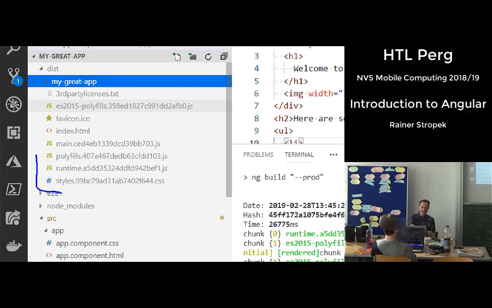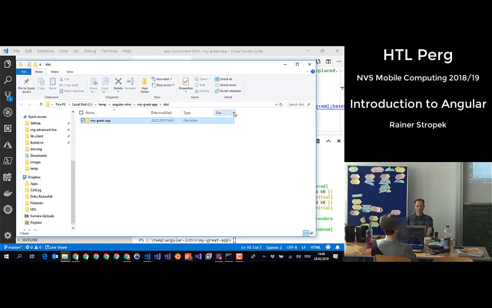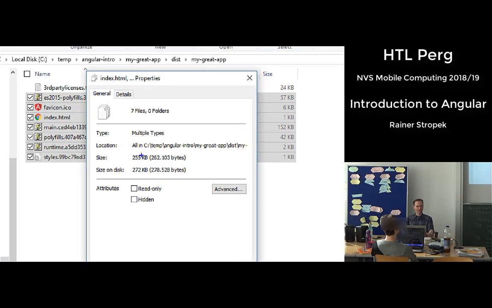You might recognize some things. First, we have fewer files. There are not so many files as before. Secondly, the files are smaller. I didn't show you that before, but if you had measured the size of all the files in the debug build, they would sum up to approximately 7.5 megabytes. That's way too much for a web application that just prints Hello World. 7.5 megabytes, that's huge. But if we take a look at the production build, we are just at 255k.